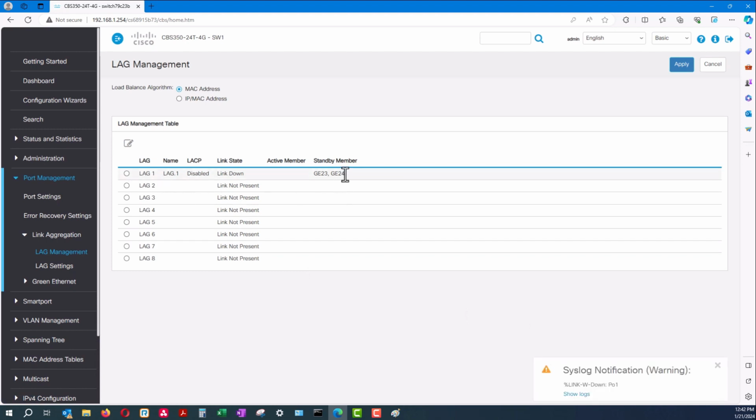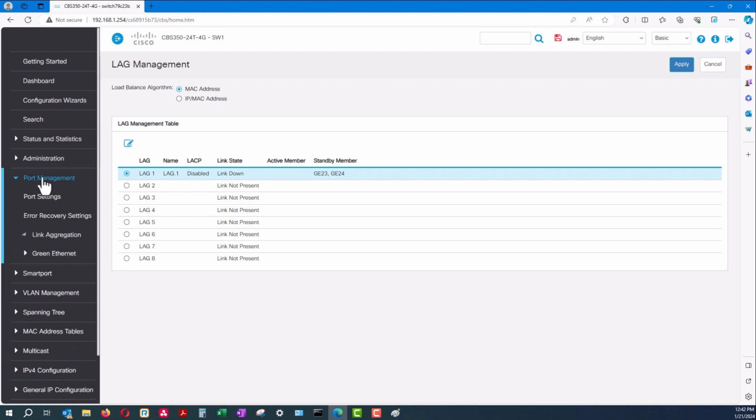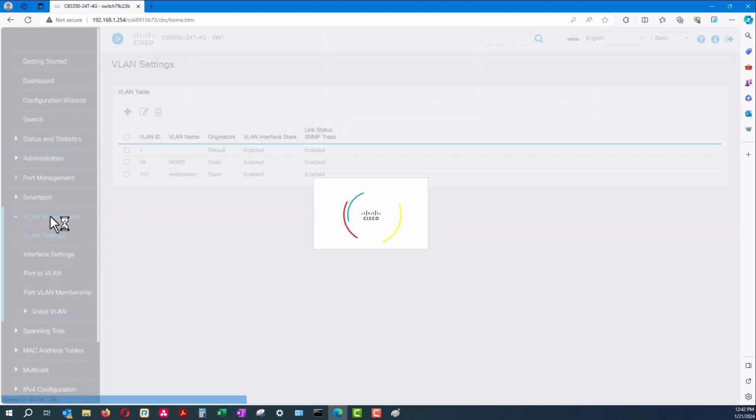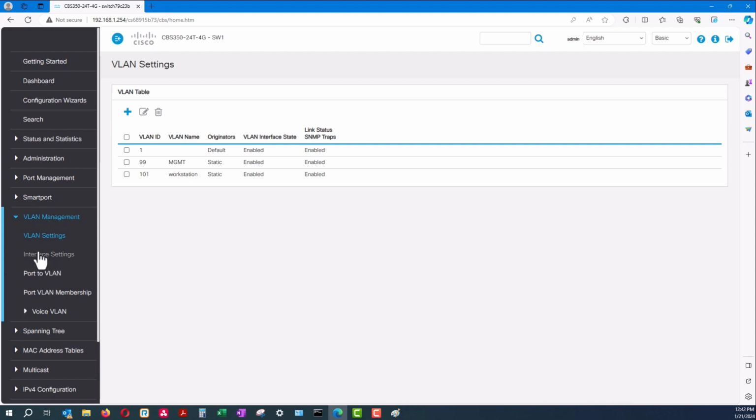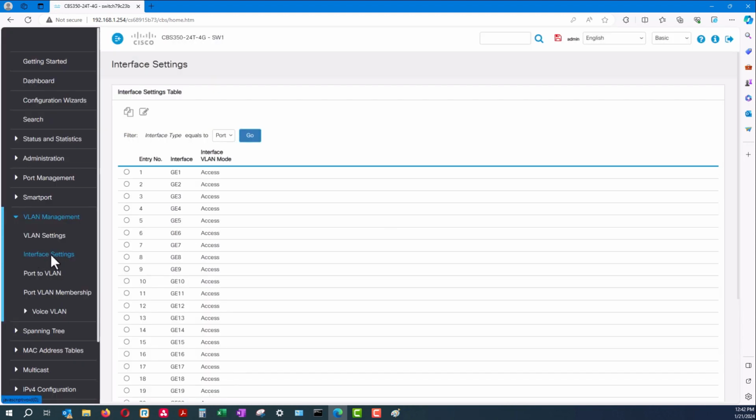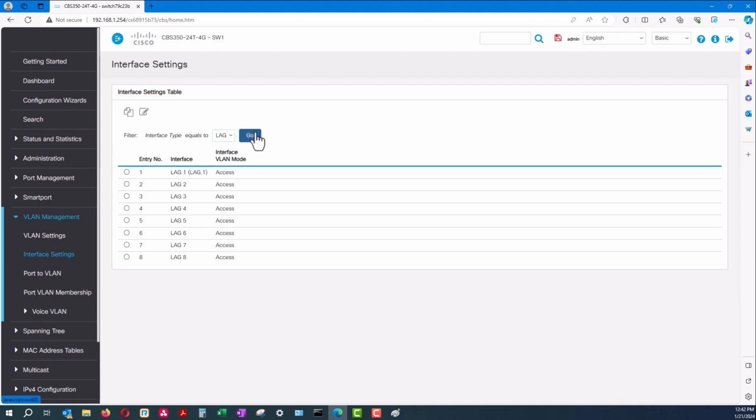And your manager asks you to create this port as a trunk. So you have multiple VLANs in your network and you need to send the traffic on different VLANs. Like it's your uplink and it's connected to an uplink switch or a firewall. Now you need to go here on VLAN Management, click on Interface Settings, then click here on the LAG interface and click on Go. So here is your LAG.